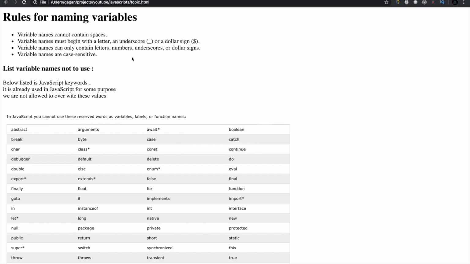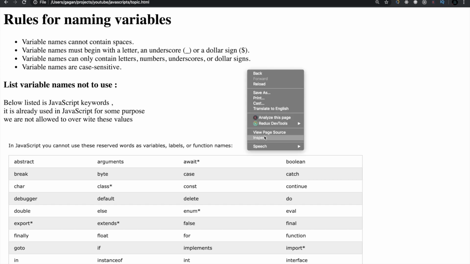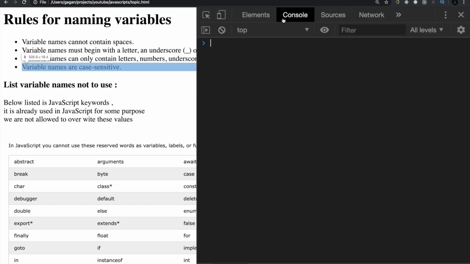There are four main rules to name a variable in JavaScript. A variable name cannot contain spaces. It should not contain any special characters other than underscore or dollar. Also, the variable name should begin with a letter or an underscore or dollar symbol. You cannot have a number at the beginning of a variable name. Also, variable names are case sensitive.